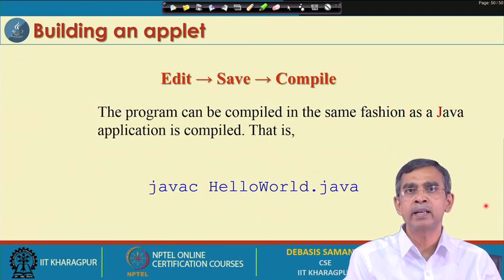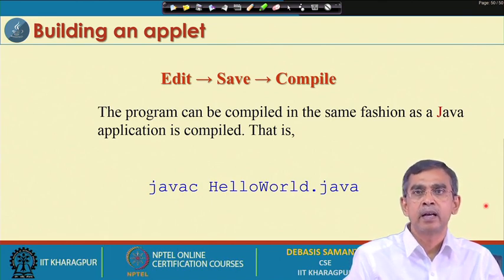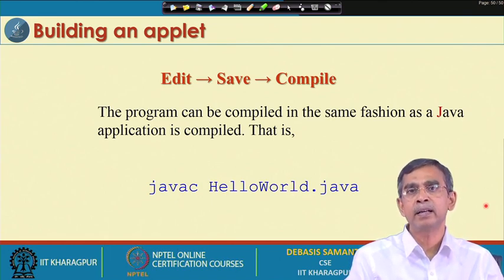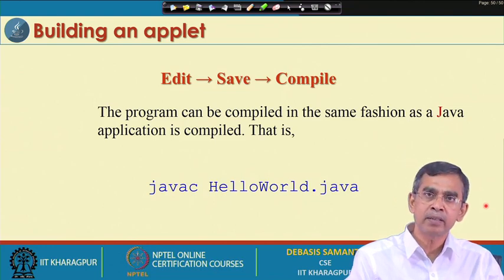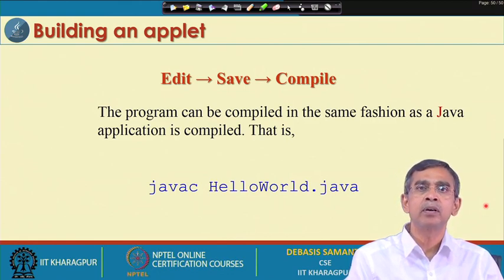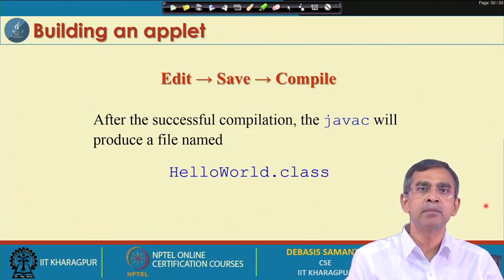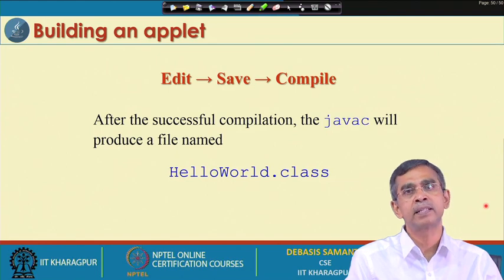You can save this program as the HelloWorld.java file, obviously in your working directory, and then compilation. We have used the javac compiler to compile a Java application. The same is also valid here. To compile a Java applet, you use the javac command. So, you write javac and the name of the file that you want to compile, HelloWorld.java in this case. It will compile this Java file into a class file. The name of the class file will be the same as the name of the Java file, except with the extension .class.